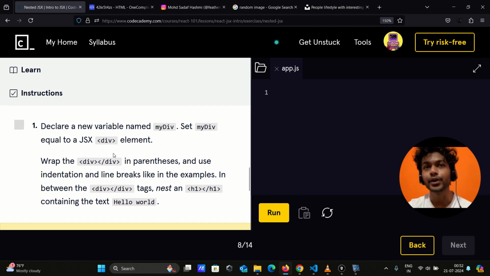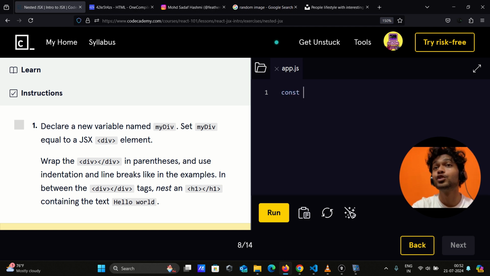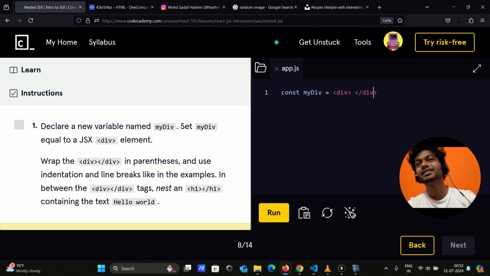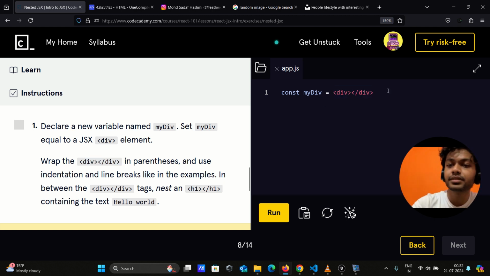Let's follow some instructions and end this video. Declare a new variable called myDiv. Const keyword. We always use the const keyword nowadays. myDiv, and set it to a div element. Div is very common. I was about to call it a tag, but it's also a tag at the same time. Wrap the div element in parentheses. Let's wrap it in parentheses. Wrapped it. Oh, we could do that. Auto completion is there, some amount.